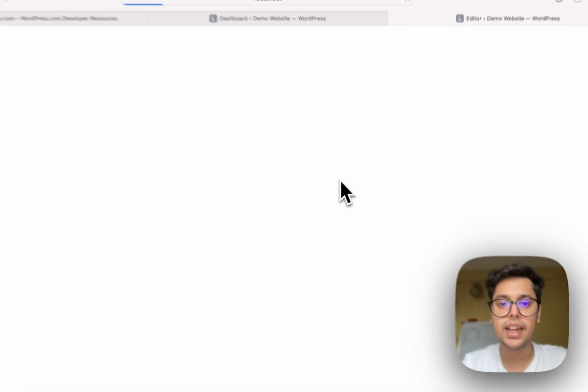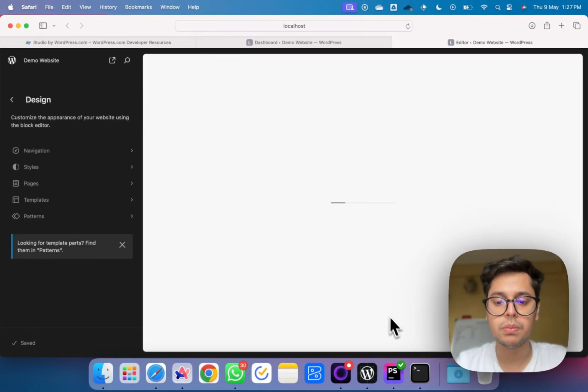If you click on any of these options, it opens up in the browser. Like I said, it's just a quick link directly to the browser.